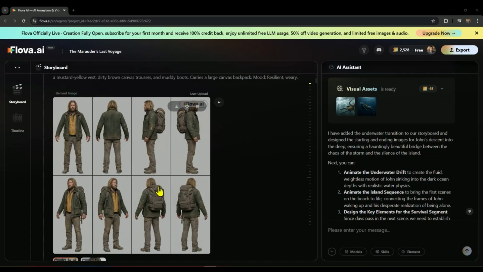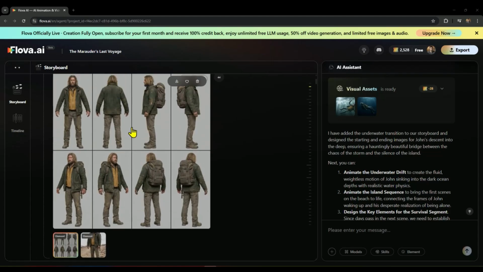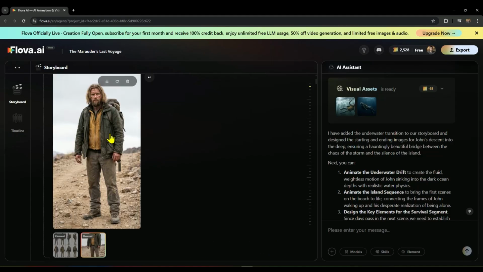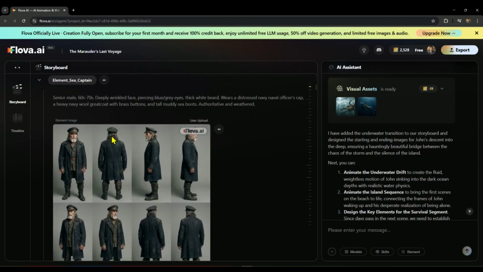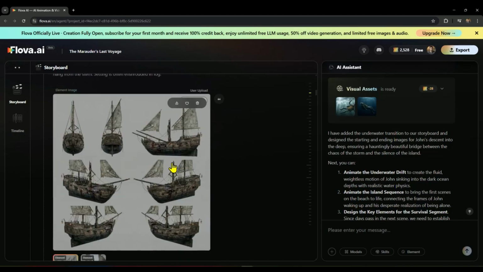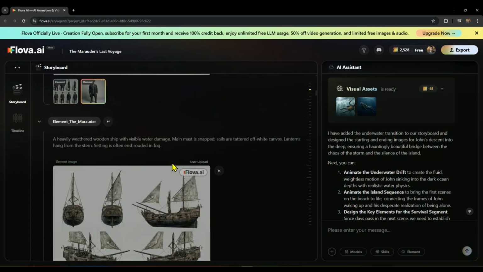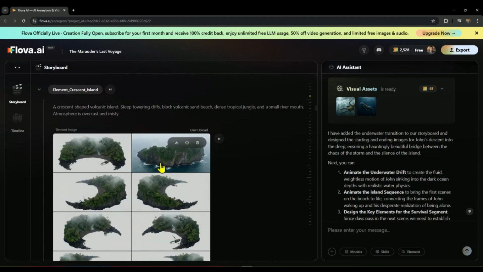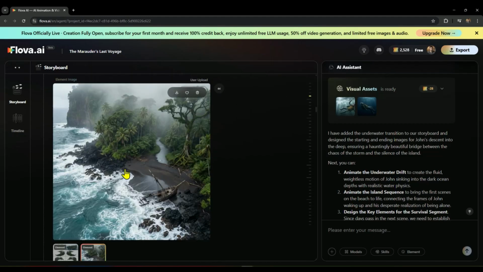tutorial. Check this out. Here's our main character shown from multiple angles, including a full-length shot. Our story follows two key characters, a survivor and the captain who rescues him from a deserted island. Here are the captain's profile shots and his full-body image. Moving on, we've got the survivor's ship and the captain's vessel. And finally, here's the island itself, mapped out from different perspectives.